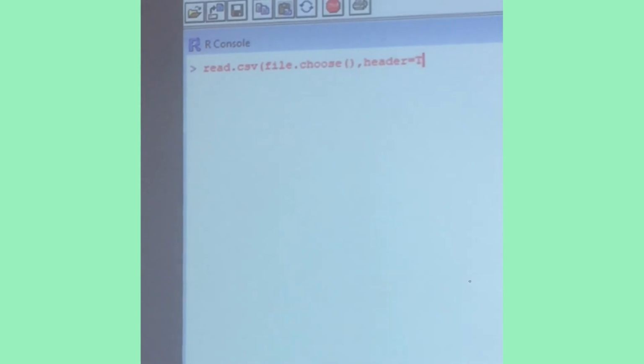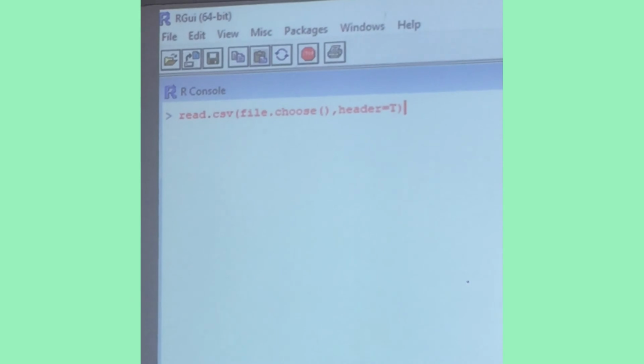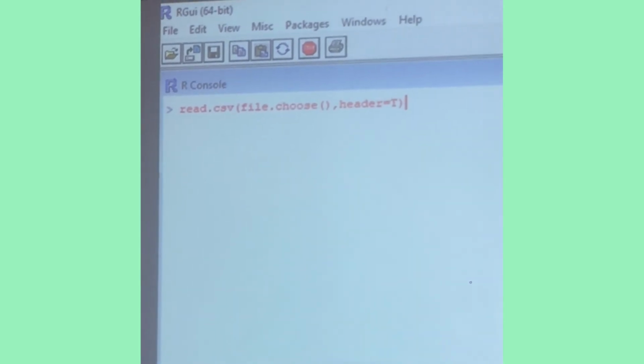And already our data has height, weight, age and gender. So those are headings for every particular column. So here we have to write header. Header is equal to TRUE. Then you close the brackets. From there you type enter.